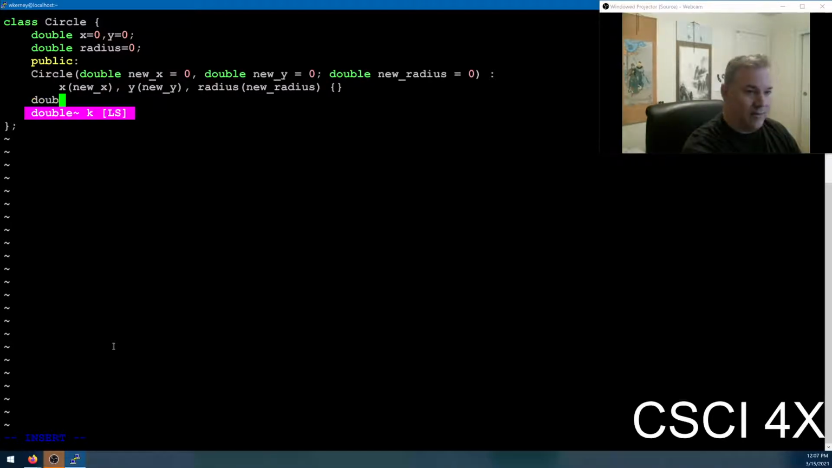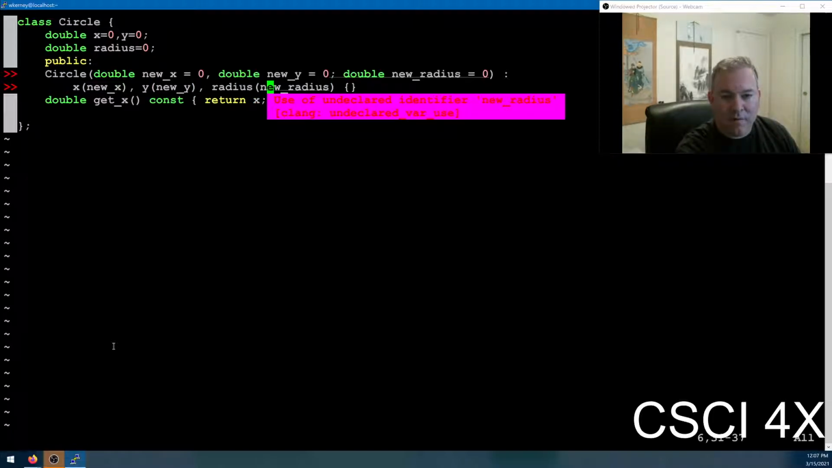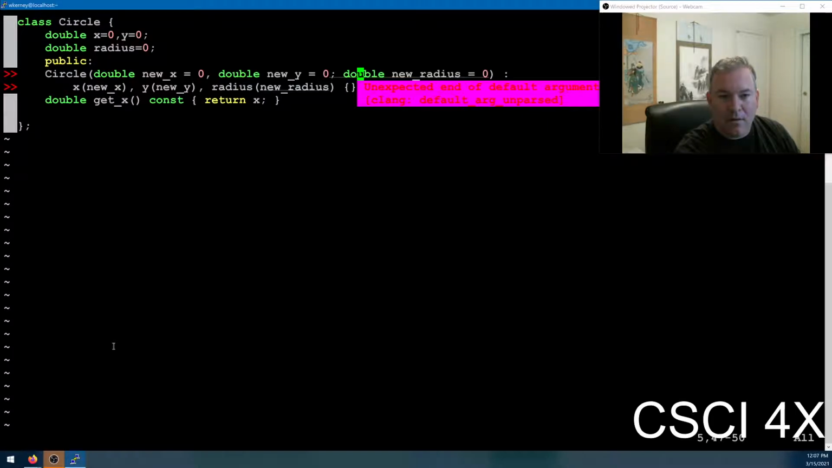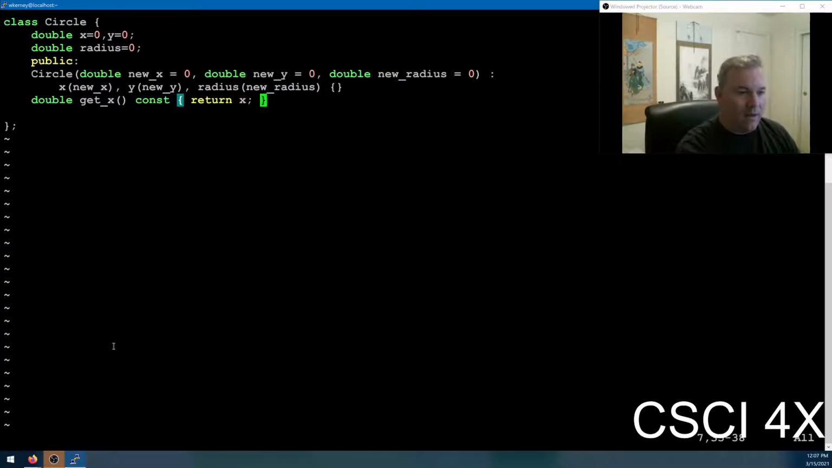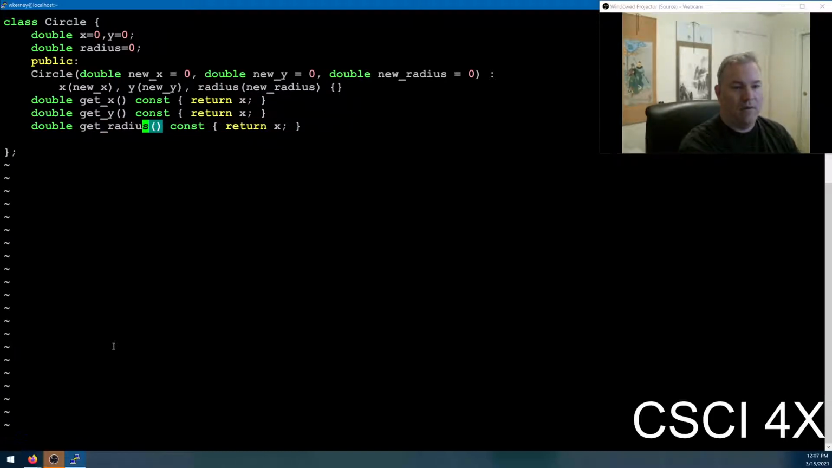So we're going to have double get x, which will return x, and if we're doing this properly, we should have const here. Does it not like this? Okay. Get x, get y, get radius. There's your get methods. Your set methods will be void set x, taking in double new x. x is equal to new x.